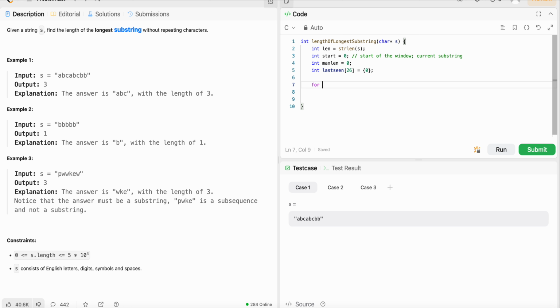So we'll start with for int end equal to 0. Now you see instead of the index i, we're using end. Start is already fixed, but we are using the variable end to basically walk the string. So end less than n, then end plus plus. After that, we start this for loop.